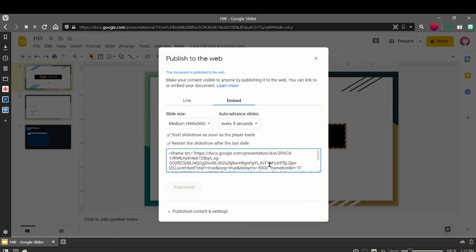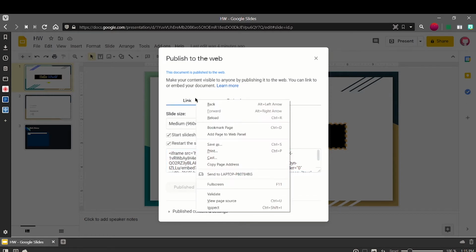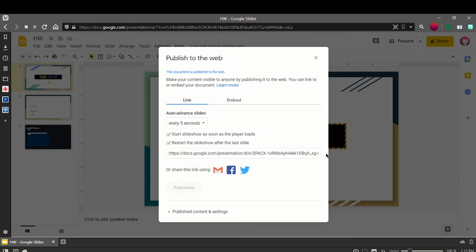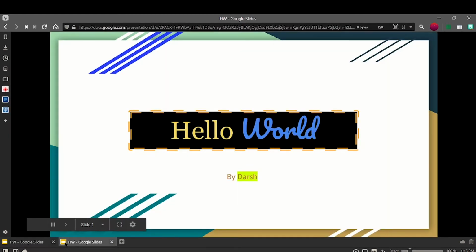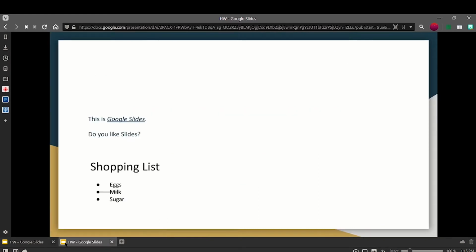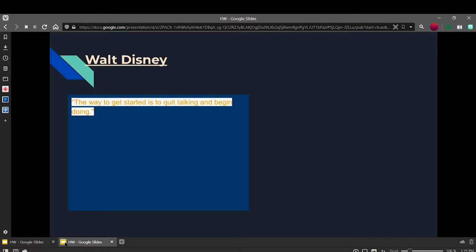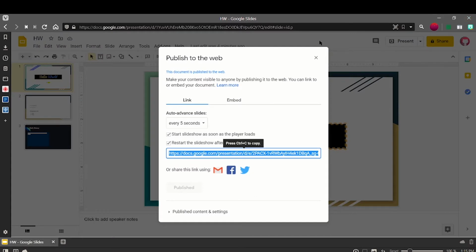We can put that in if we're making a website, and this is the link which I'm going to show you right now. Copy it, paste. Here's the presentation. I'm not touching my keyboard, and it's auto advancing by itself. So, it's pretty boring. The slides are just changing, but we want them to do stuff like flip.